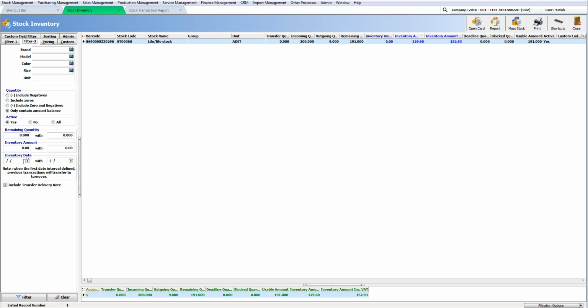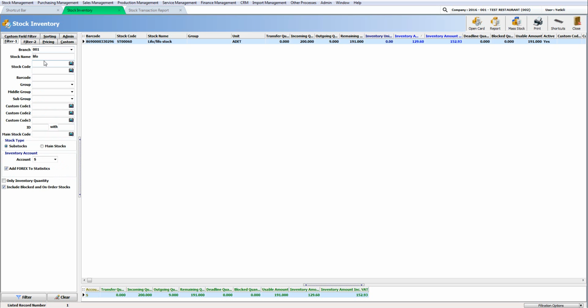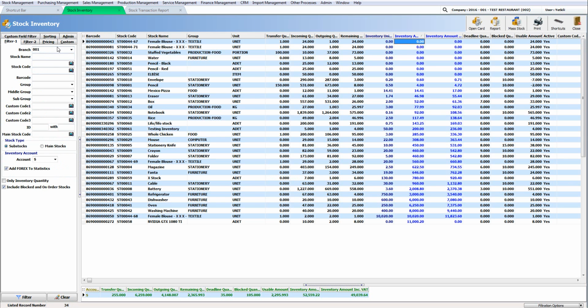We can filter according to our stock card information through Filter 1. By selecting the foreign currency unit on inventory account, we can display the total amount of the stock transaction inventories that were processed to the foreign currency we specified. The program will add the amounts of transactions processed to foreign currency in calculations when filtering by selecting the Add Forex to Statistics option.